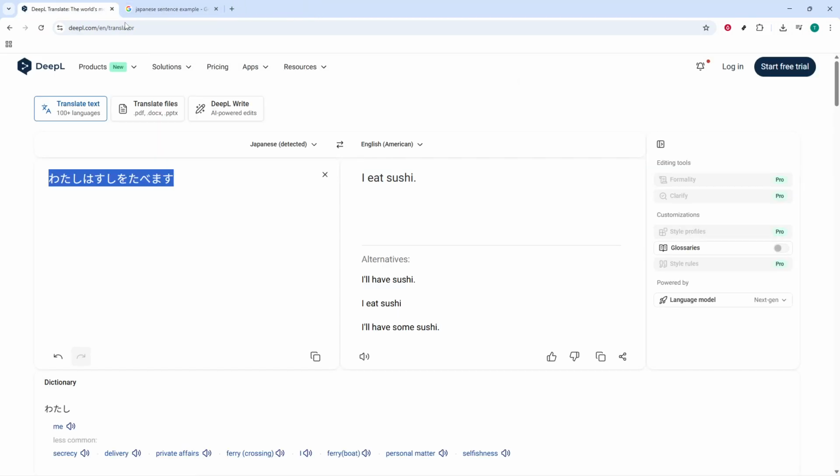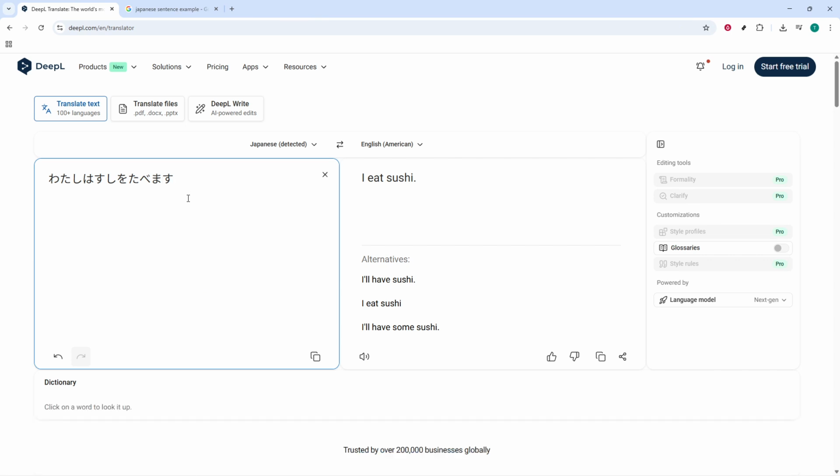That's all there is to it. Open DeepL, add your text on the left, choose your target language on the right, review the instant translation, and click copy to use it anywhere.